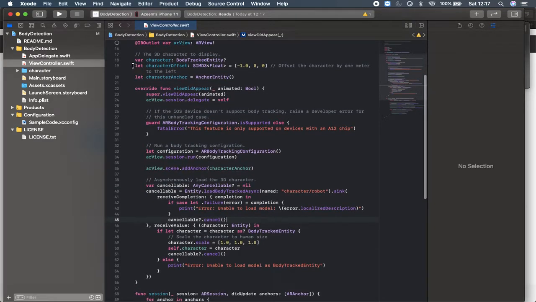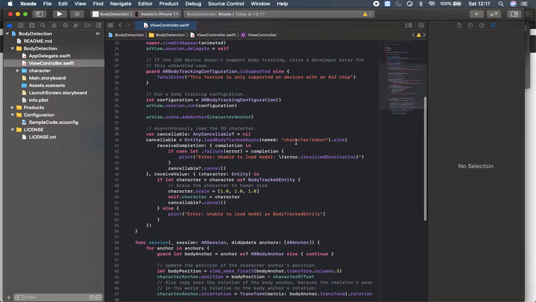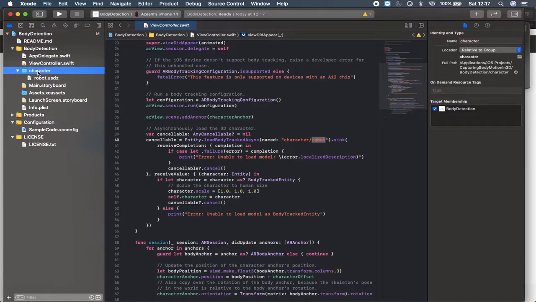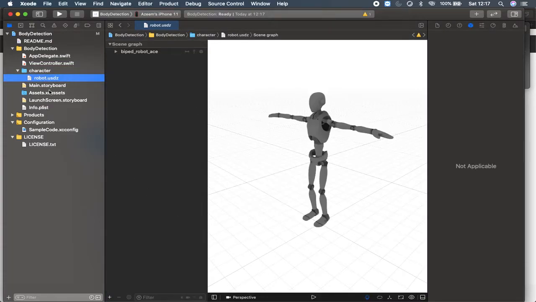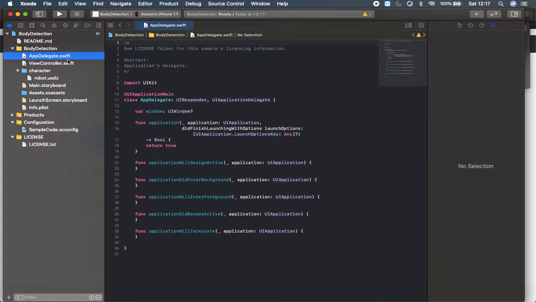Here, let's see, this character offset is nothing but where we are placing the 3D object, to the left of the body, which means the real body. This is minus 1.0, which means I want to keep the character offset to the left of the main body. Here I have the character, which is the robot. Let's search for the character, which says robot.usdz, the asset format. That's all in this, which is the default provided by Apple itself.